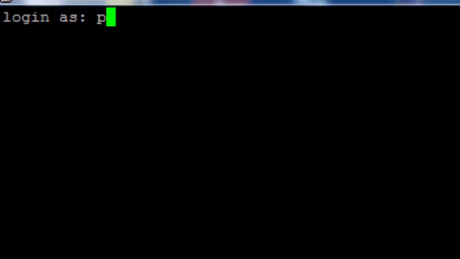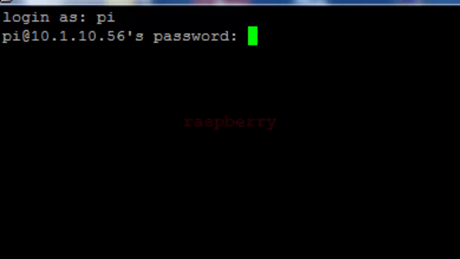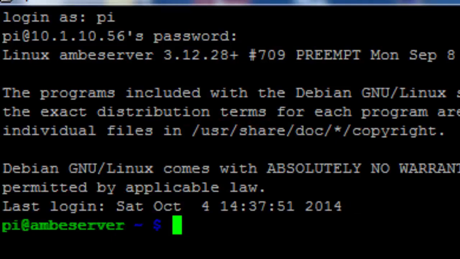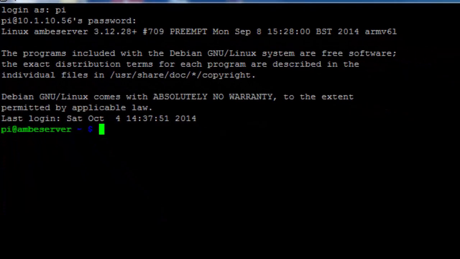When everything's up and running, you're going to be asked to log in. Enter pi, P-I, and then as a password, enter raspberry. Later, when it comes time to configure the dummy repeater, you're going to need to know the IP address of our Raspberry Pi. To find that out, you can type hostname hyphen capital letter I. And it tells us here that the IP address of my Raspberry Pi is 10.1.10.56. I'll write that down.